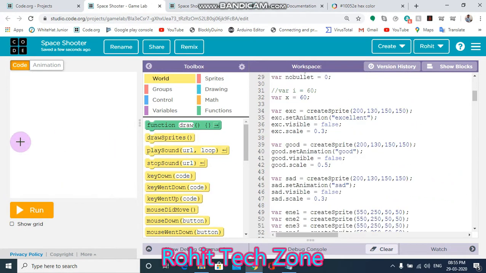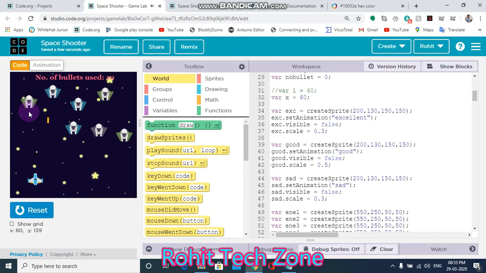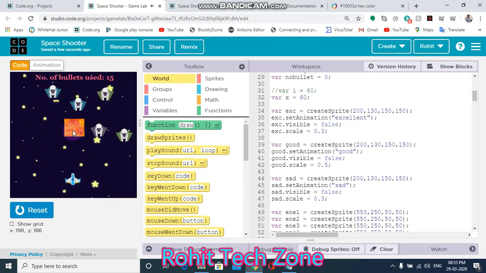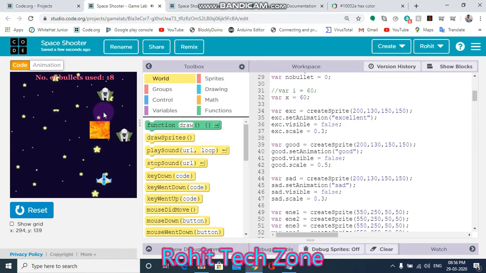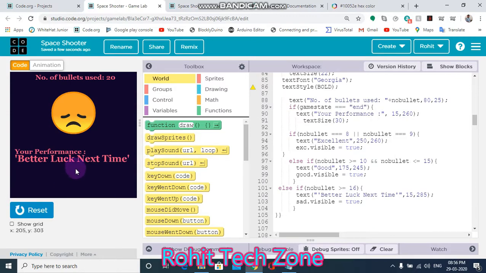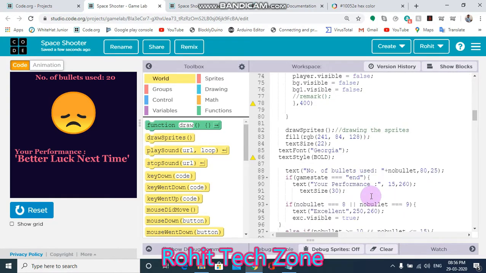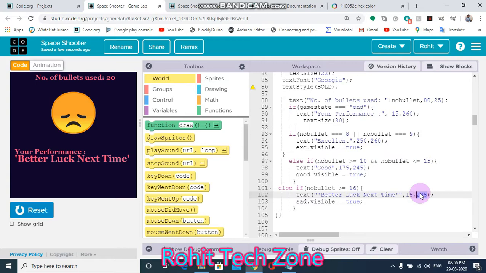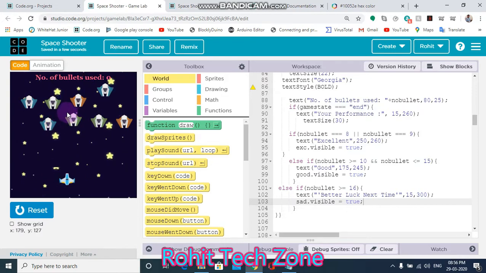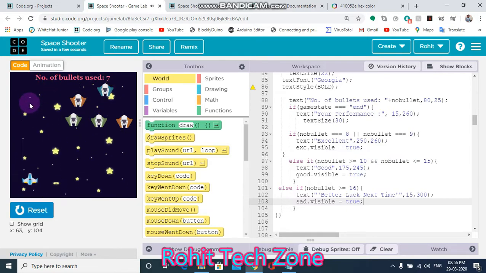So the next thing is we have to check for the sag. So yeah, and we have to move the better luck next time more downwards. So for that, it's over here to 300, and that's it. We have completed, and now we have to fix a bug so that when you click many bullets, only the last created bullet attacks it.